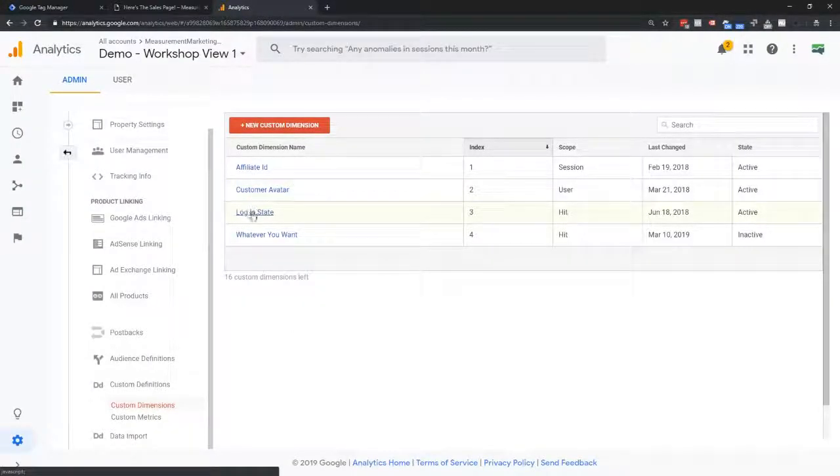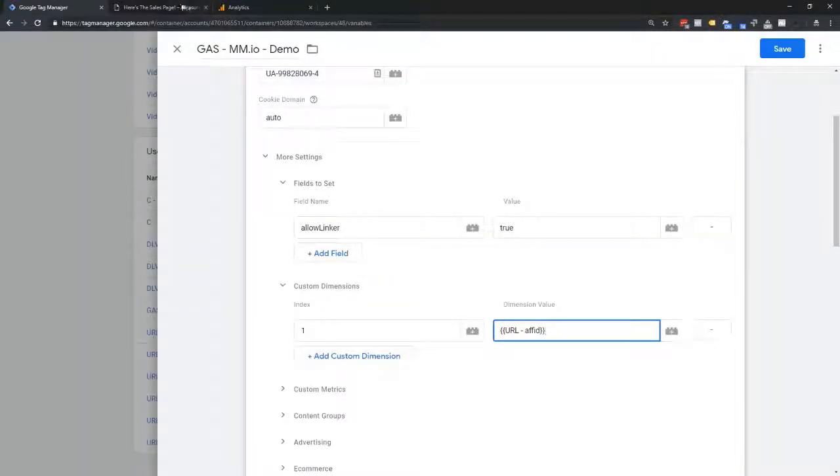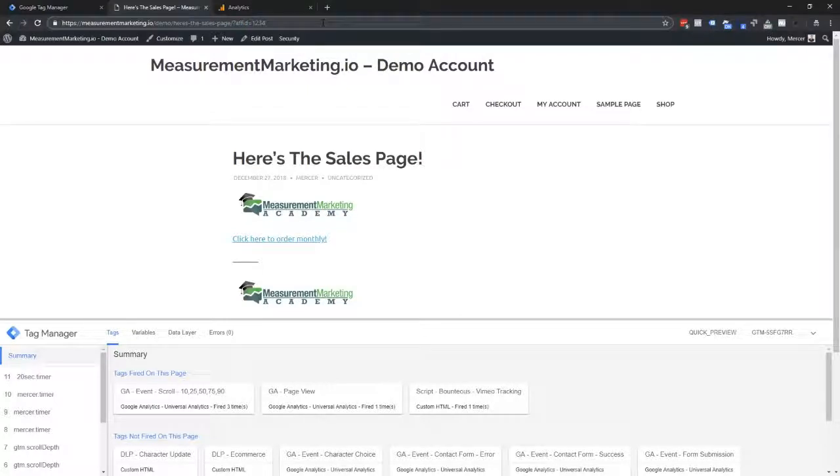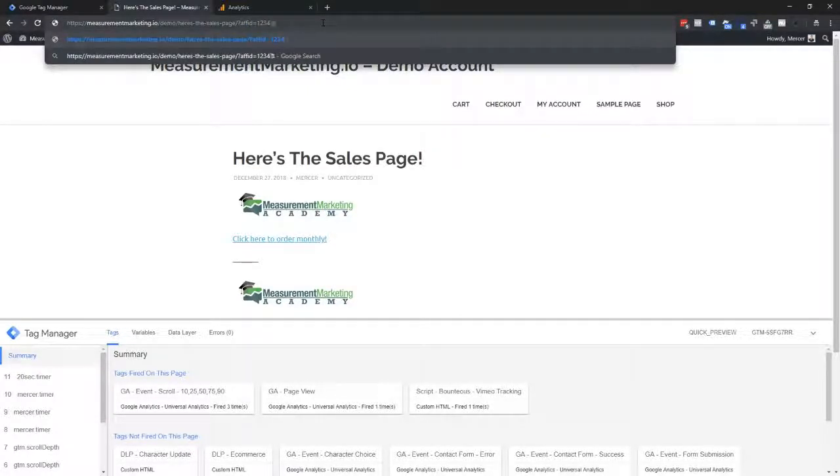So we have customer avatar and login state. So customer avatar, again, might be something where we have, let's just call this CA. And then maybe we decide this is social media. Social media marketing or something like that, that we're targeting a social media crowd. So CA might stand, in this case, for custom avatar. Again, you don't have to do it exactly like this. There is no one way to do anything in Tag Manager and Analytics. This is just an example.